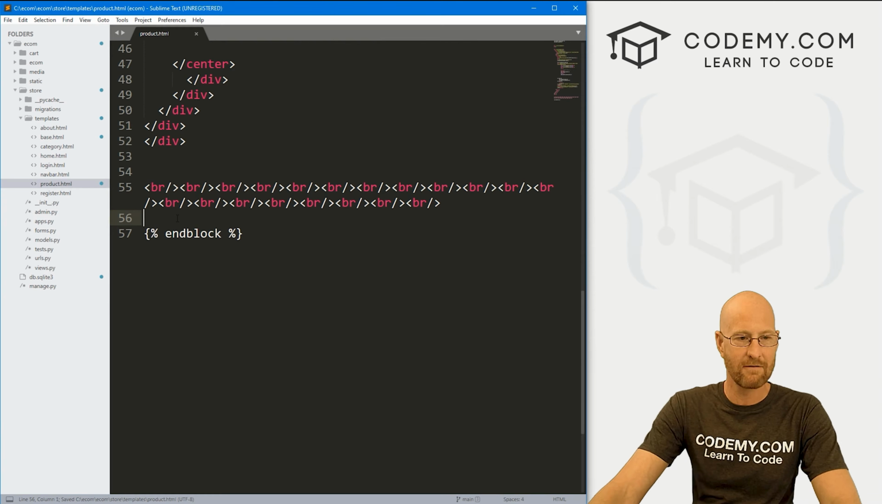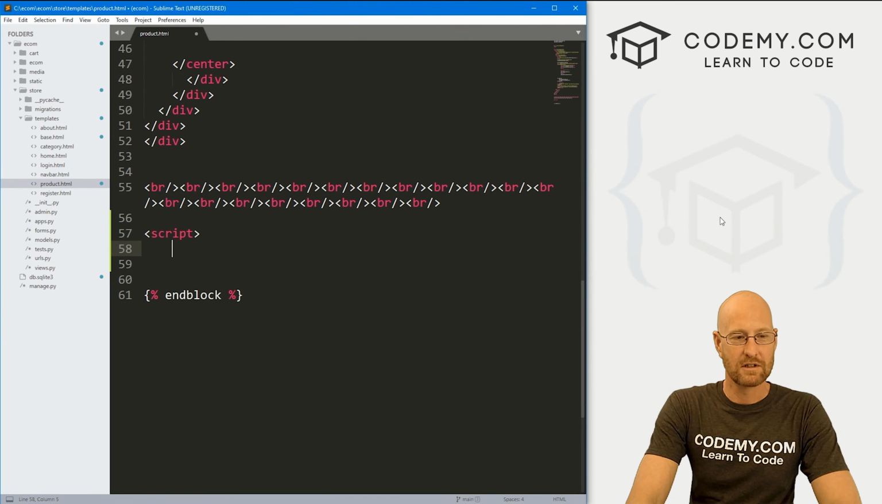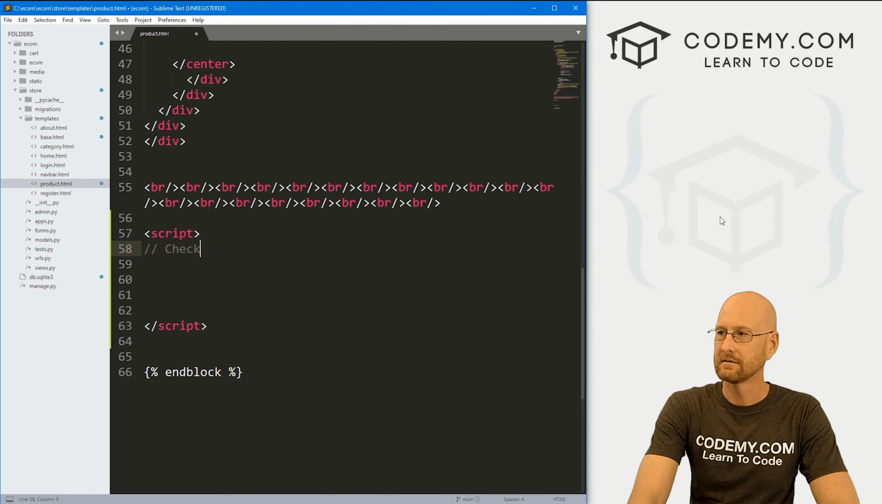Now let's come down here to the very bottom of the screen. We've got all these line breaks. We could probably get rid of those at some point. But now we need to create some JavaScript. Let's do a couple of script tags, an opening and closing script tag. And inside of here, let's check if button pressed.